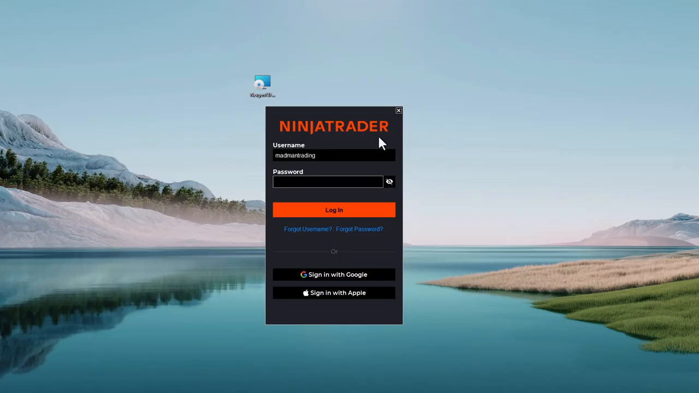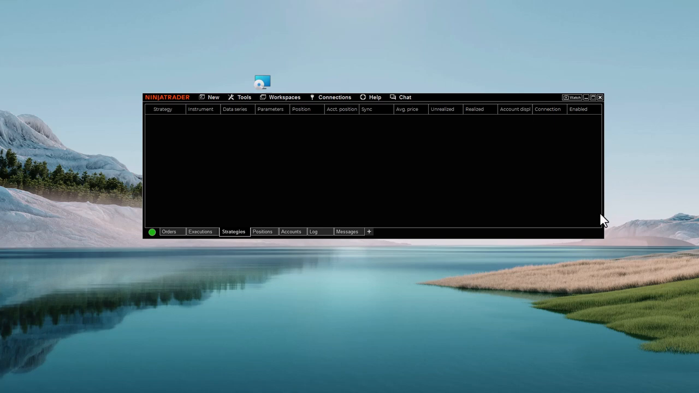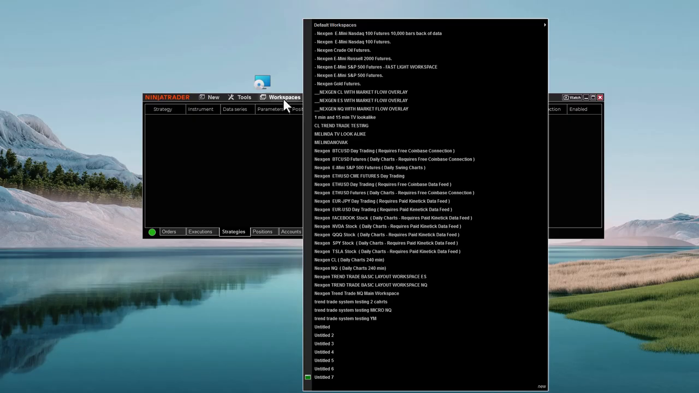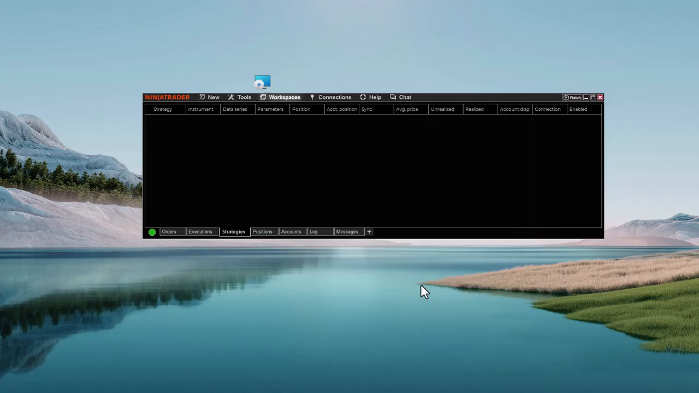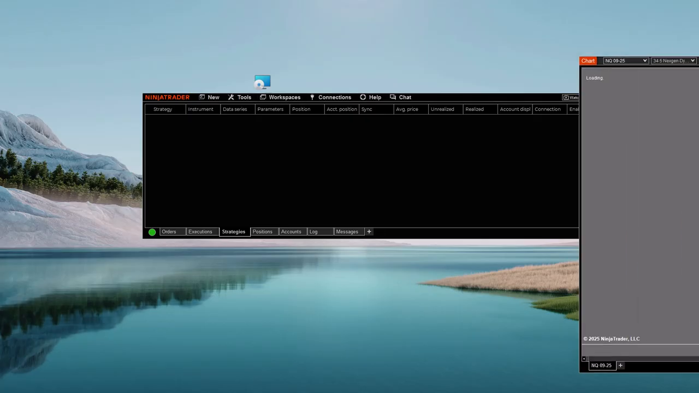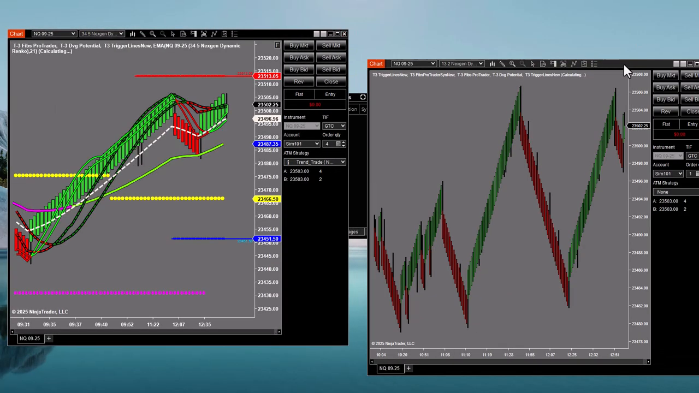All right, the next thing you're going to do is open up your NinjaTrader. Once your NinjaTrader is open, you'll be able to go to a pre-made workspace that I made for you. So you can go to Workspaces, and depending on how many workspaces you've got in there, because it should load up all of our default, assuming that you don't have them, but you probably have them anyway. There's going to be two of them that we made for the strategy. Nexgen Trend Trade Basic Layout for the ES and one for the NQ. I'll open up the NQ since I am partial to the NQ, and then I will bring it over.